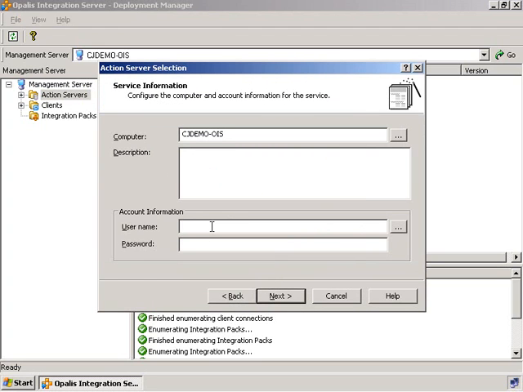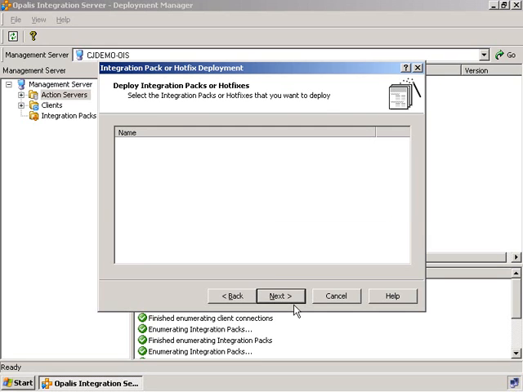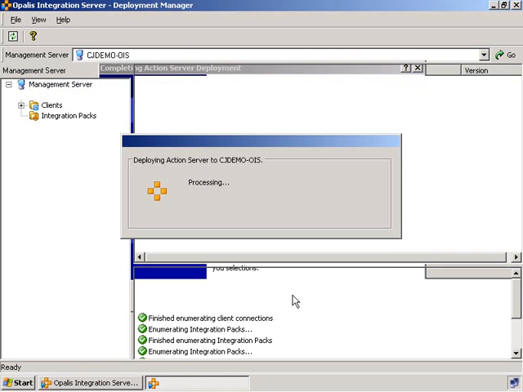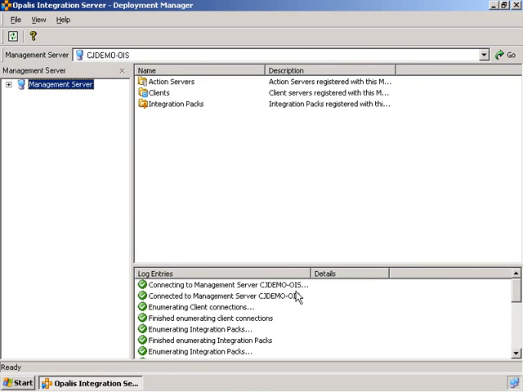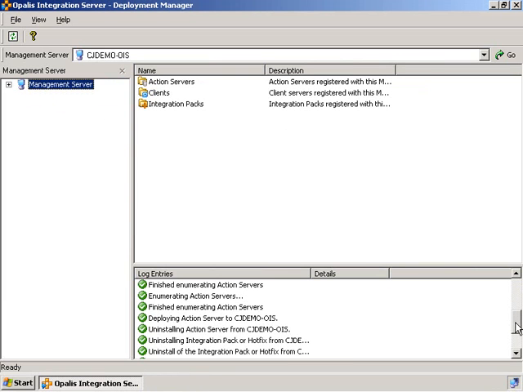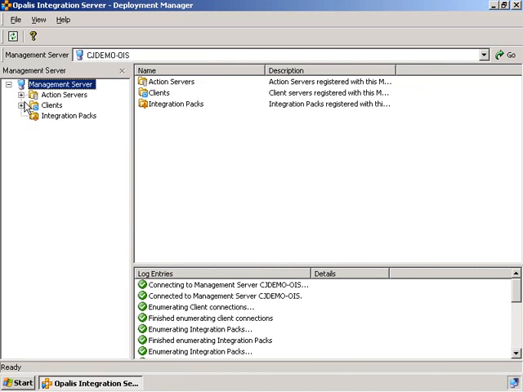And then I need another service account. This service account is for the action service, so it needs to have permissions to do the work that you want to have done via the workflow engine or via Opalis itself. So I'm just going to type it out here. Next. And like before, it will yell at you if you don't have the credentials correct. I'm going to hit finish. Looks like it's working. All righty. We could check the logs here to make sure everything was... Yep, looks good. And now when we enumerate, we should see the action server listed.